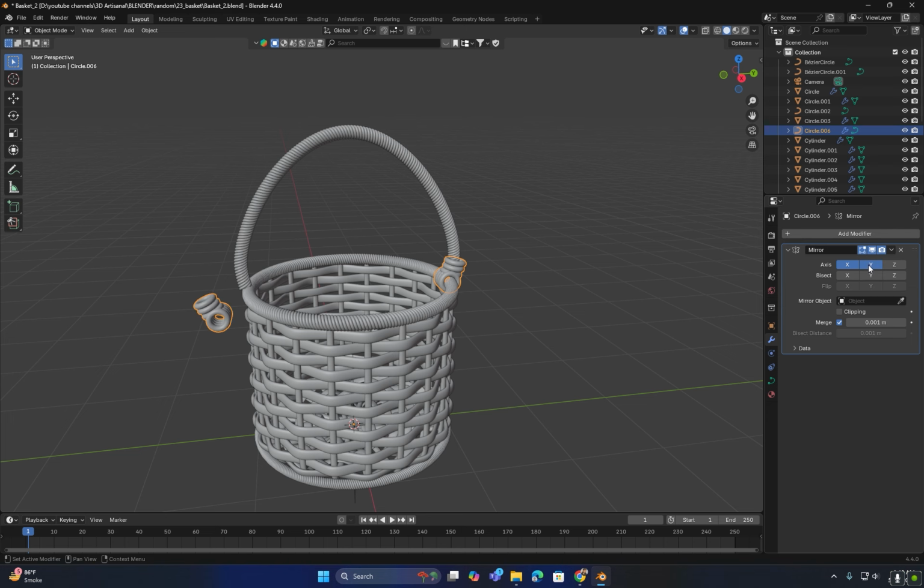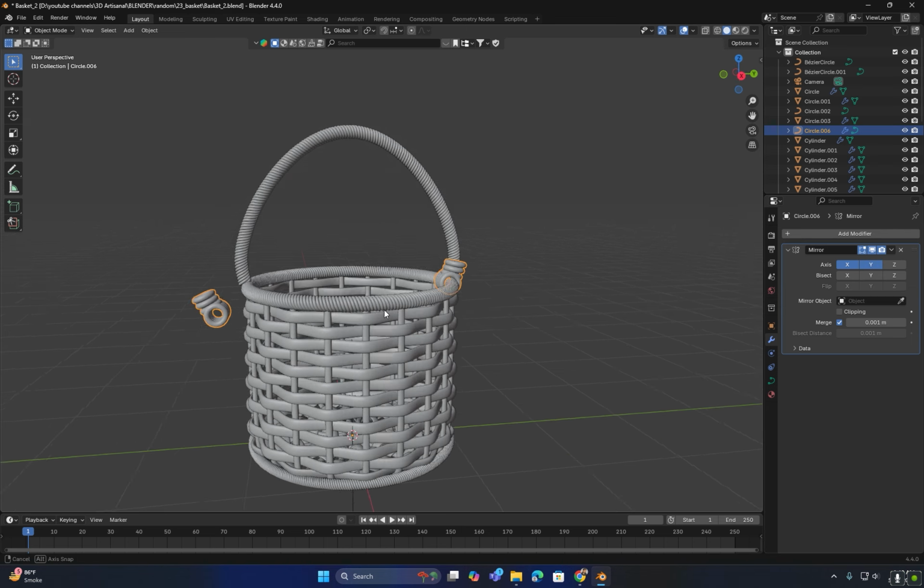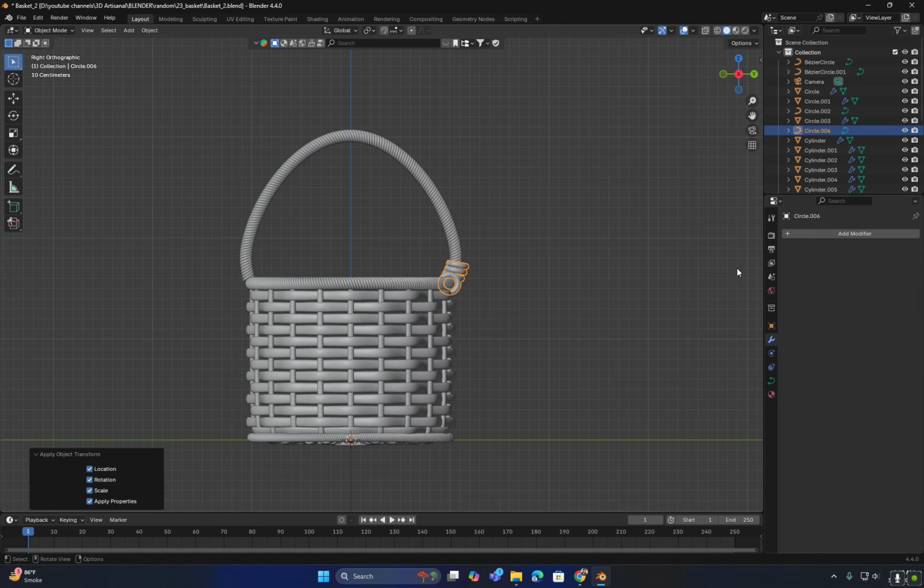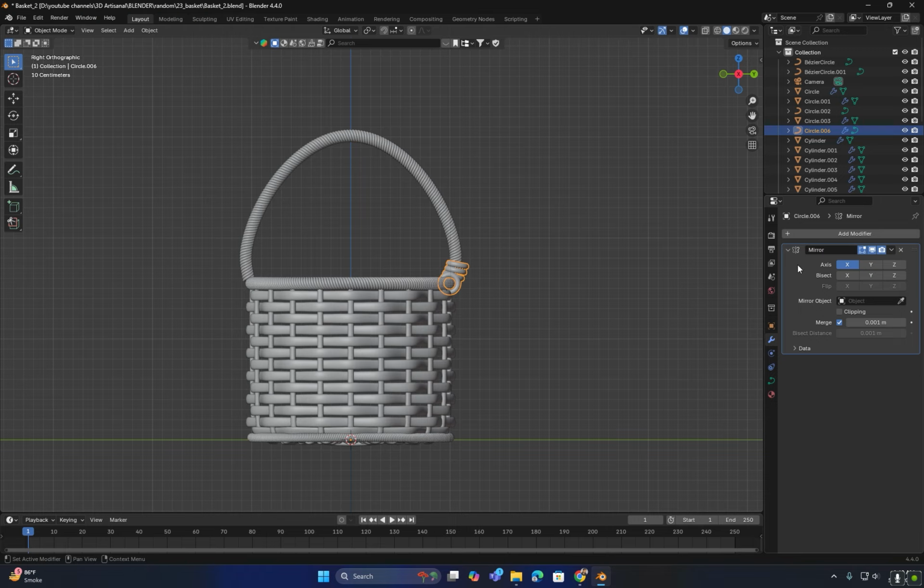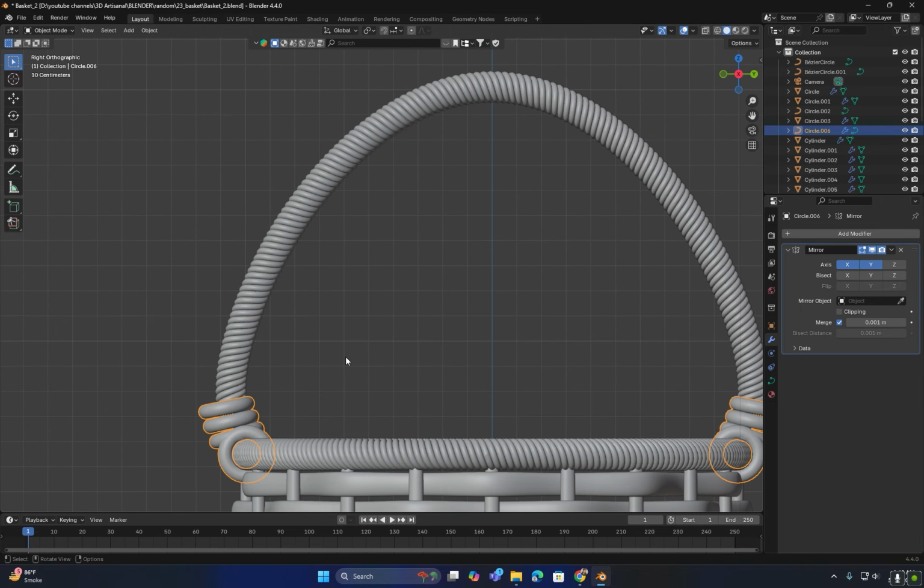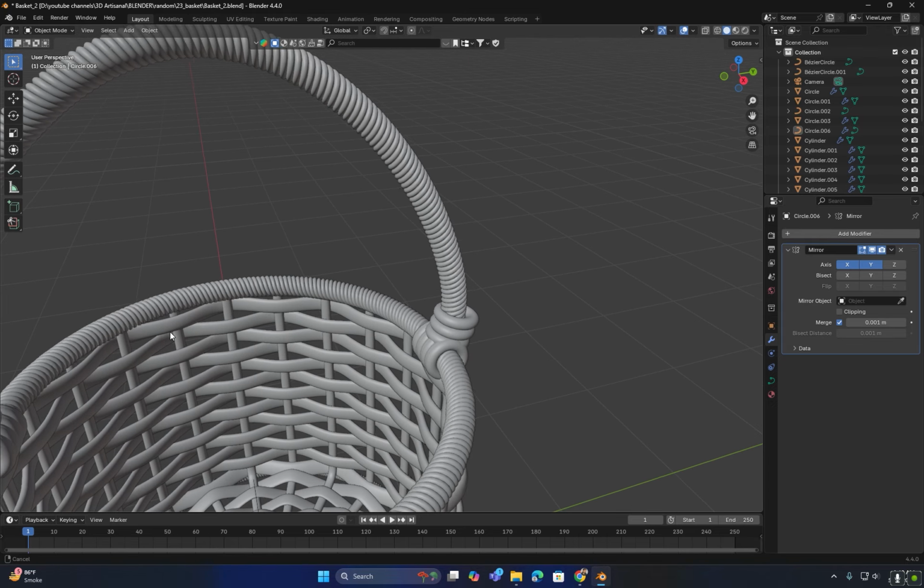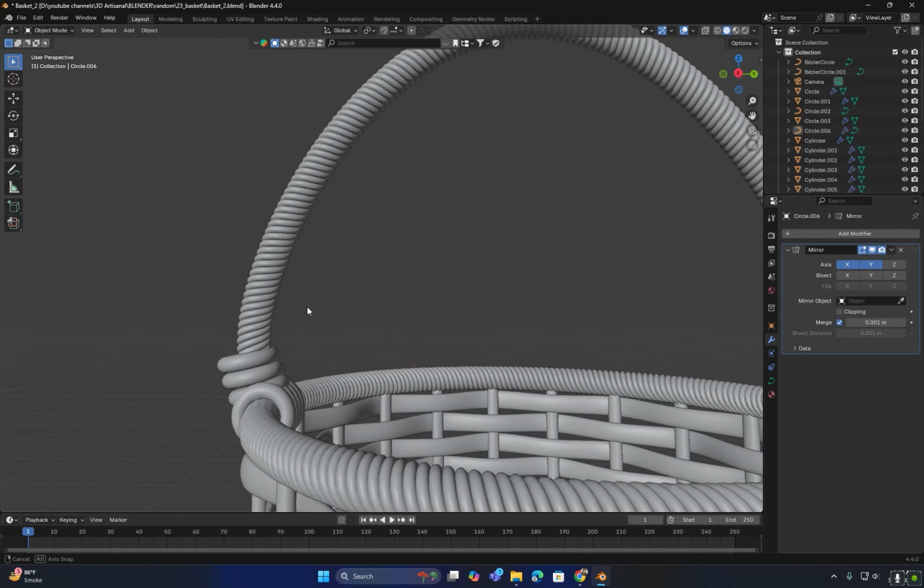Now you will notice that the mirror is not working correctly. So first I will select the object and press Ctrl plus A to apply all transforms. After applying the transforms, I will add the mirror modifier again and set the axis to Y. Now you can see it's mirrored perfectly.